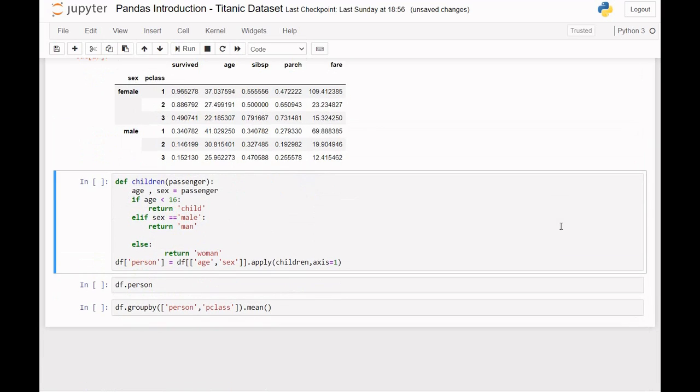To do that, there are no built-in functions, so we will use a custom function, and it's very easy. To do this, first we need to classify who a child is. Let's classify all passengers who are 15 years or younger as children, and the rest as men and women based on their gender. Here we create a function called children that accepts age and gender of the passengers and checks for the age. If the age is 15 years or less, it classifies the passenger as a child. Else, it checks for the gender and classifies them as men or women.